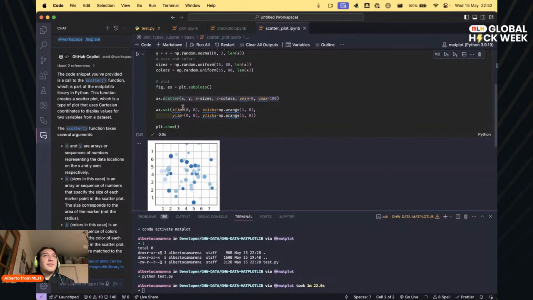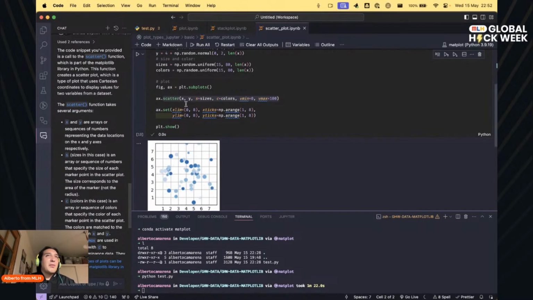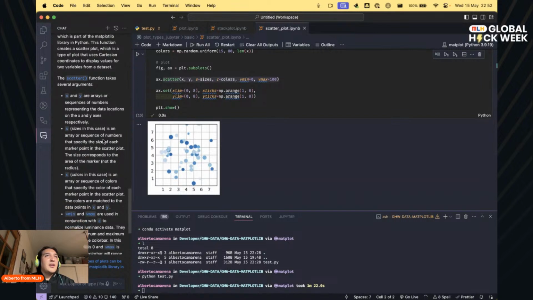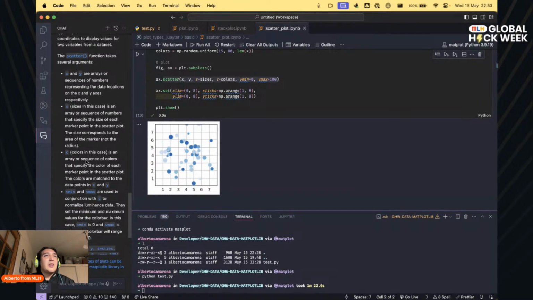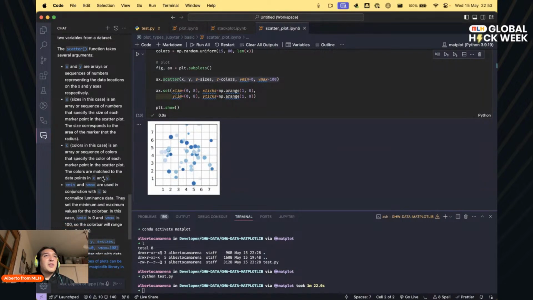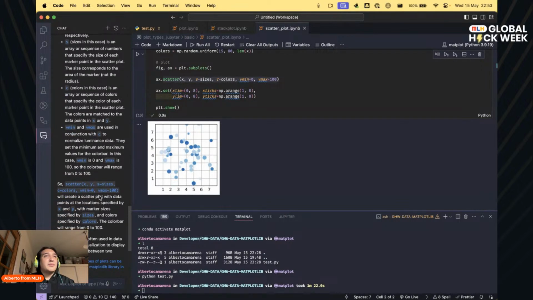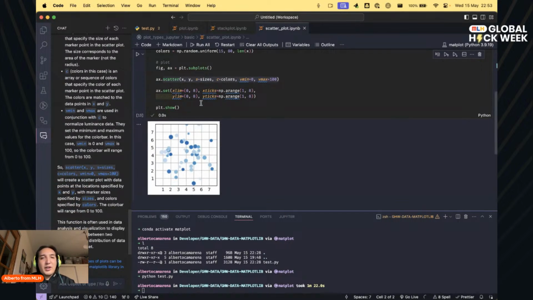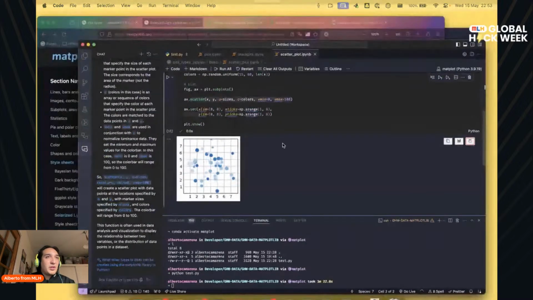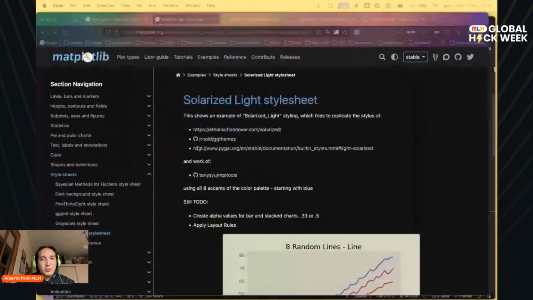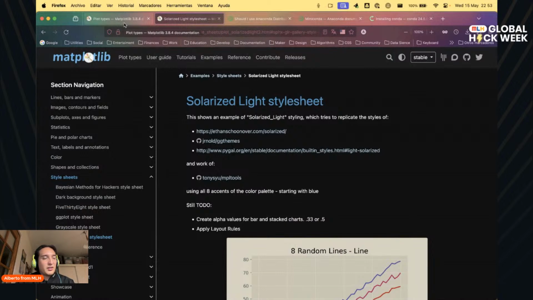And the scatter gives the x and y values, nothing much to say there, an array of a sequence of numbers that specify the size of each point in the scatter plot, and a sequence of colors that specify the color of each marker in the scatter plot. Okay, Copilot is good, but sometimes we really need to check the documentation here.